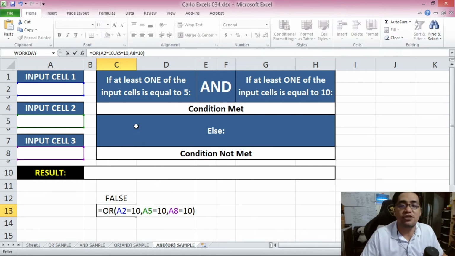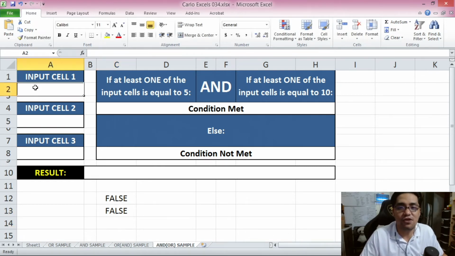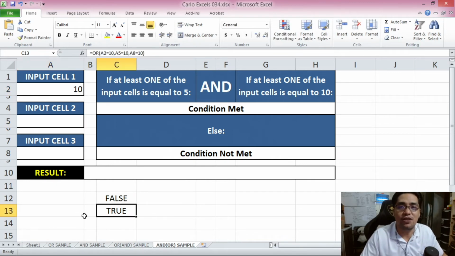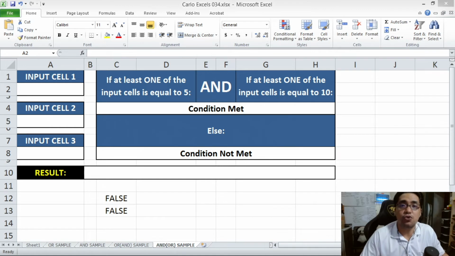So that is your OR function. Press enter. Right now it says false, of course, but if one of them is equal to 10, then it's now turning out to be true. So now let's write our if function with this combination of AND and OR functions.